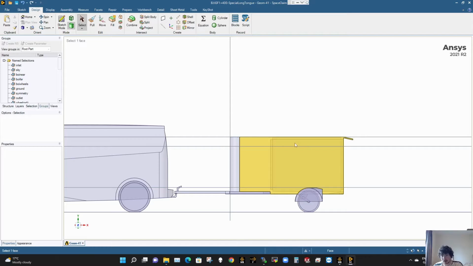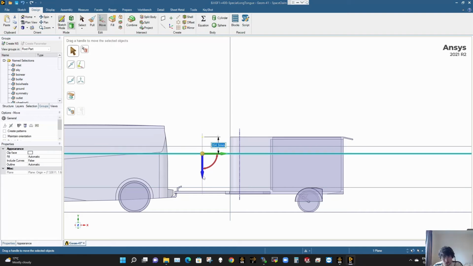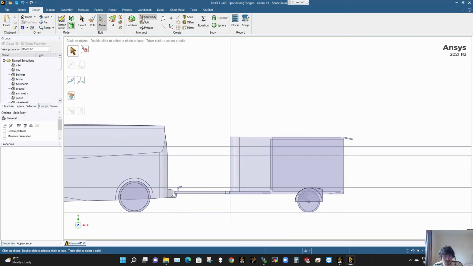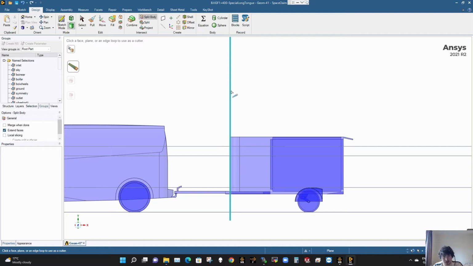So what I want to do is take 200 millimeters off the top of this trailer. The way I have this set up is I take the top plane and drop it down 400. Now I use the split body tool over here. When I select this, it selects the whole domain. Which plane do I want to break it with? I want to break it with this one first, because if I split it with these, it's going to split the top of the van, and I don't want that. That's why I split with this first.